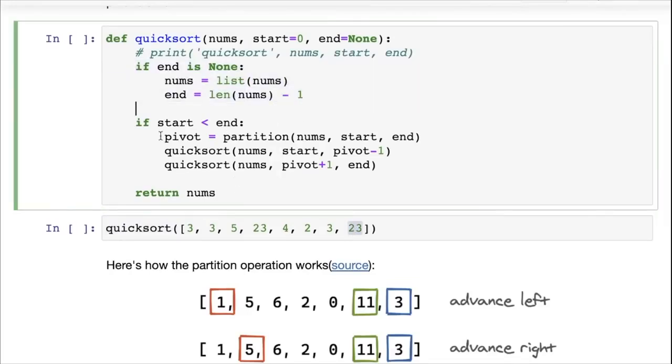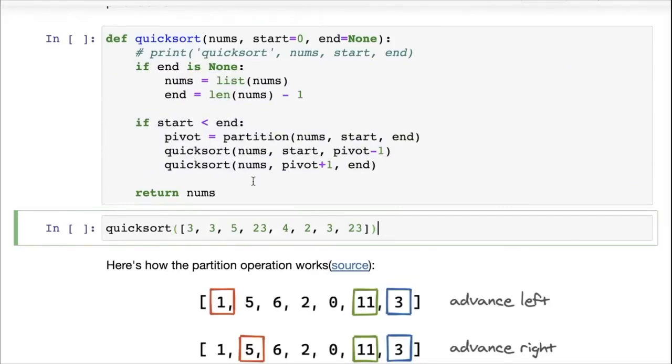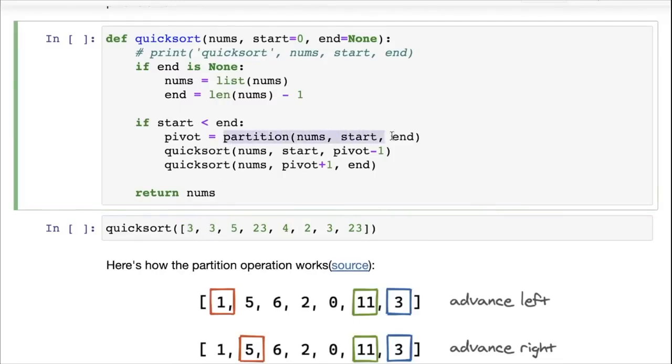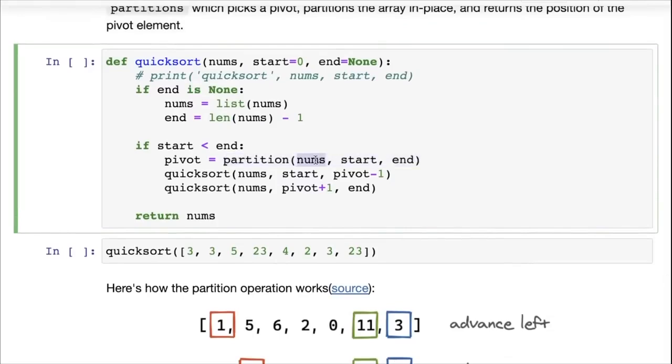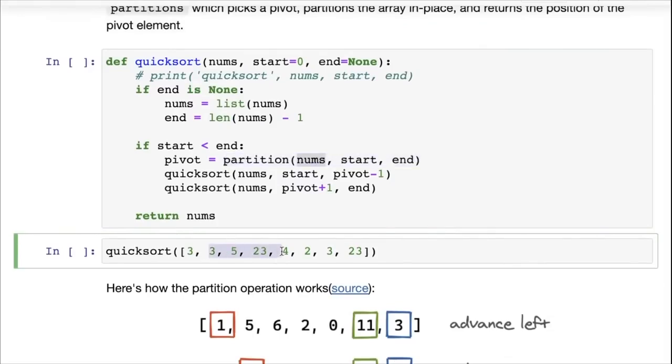Anyway, putting this aside, this is the real condition here. If start is less than end, which means, let's say here you have start and here you have end, that means you have two or more elements. If start and end are equal, that means you have just one element. And if start is greater than end, that means you have 0 elements, really. So if you have at least 2 elements, then we call the partition function on nums, and we say that we want to partition the region start to end.